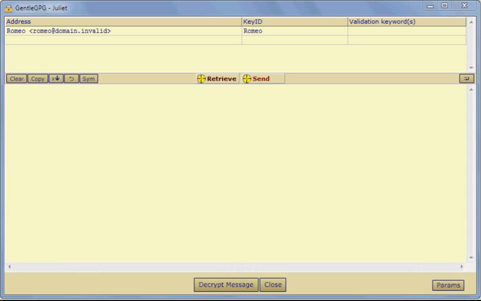Exchanging keys. Right-click on the GentleGPG main window and select the Export My Key menu item. Your public key will appear in the window.